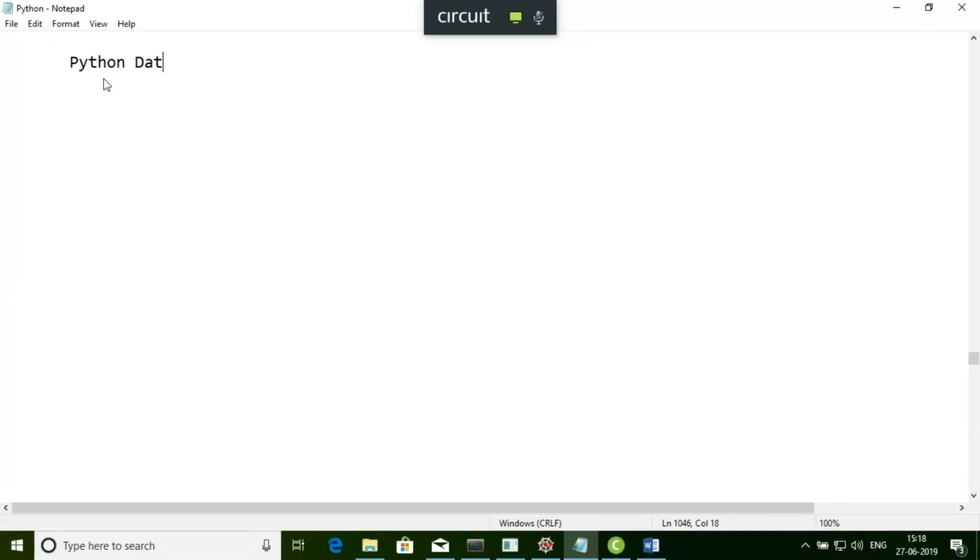Python and data structure I'm talking about. Okay. First data structure that I'll talk about in Python, that is called array.